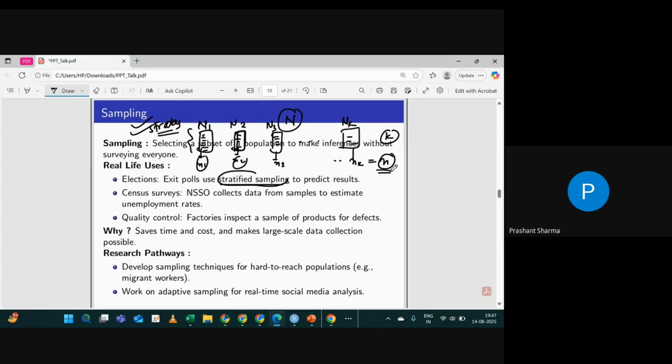Next is the census survey. This NSSO, the National Sample Survey Office, collects data from samples to estimate the unemployment rate. This is one of the tasks of the NSSO. Another use is quality control. In quality control, factories inspect a sample of products for defects.